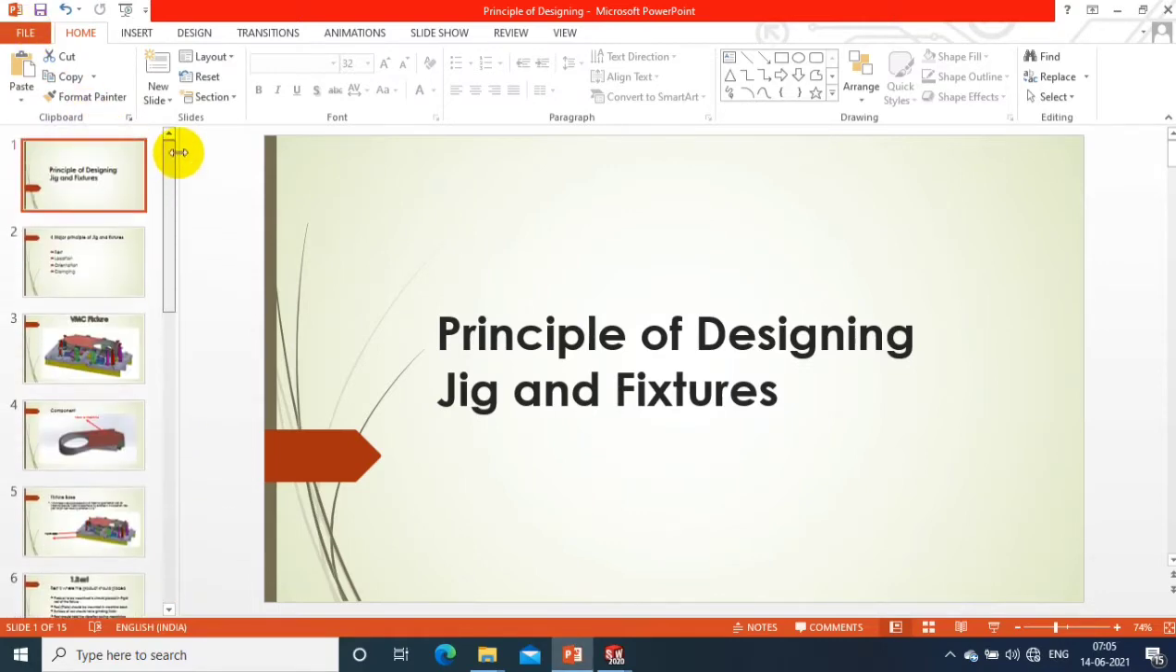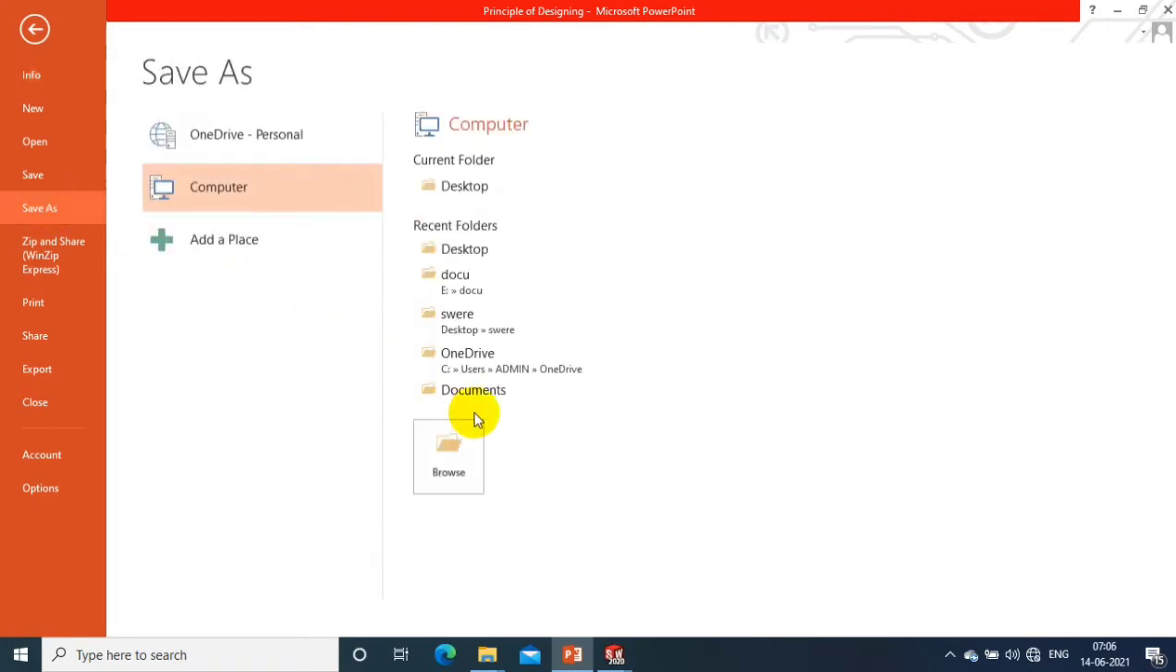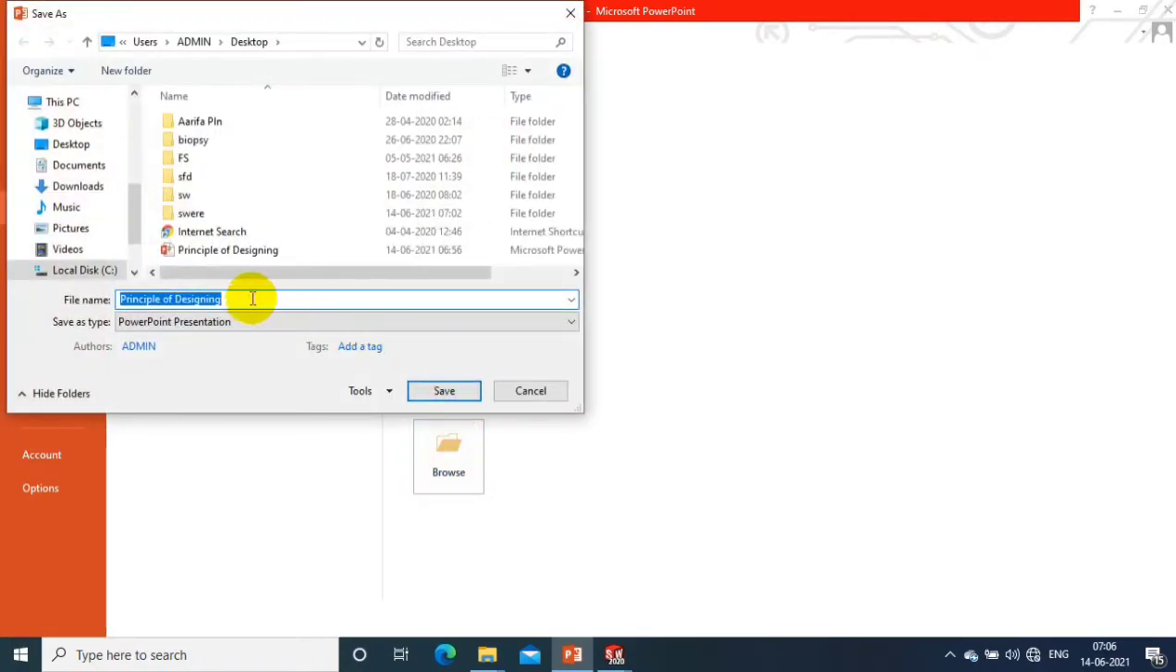Now I have here 10 plus slides in the presentation. Just see how to save the PowerPoint into individual images. Go to the save option and select save as. Here you have to browse the location of the file to save and give the name of the file.